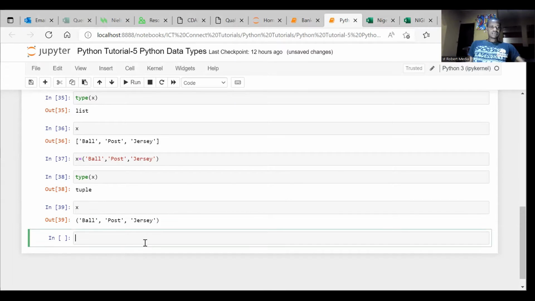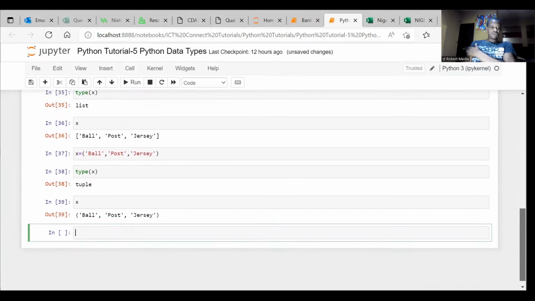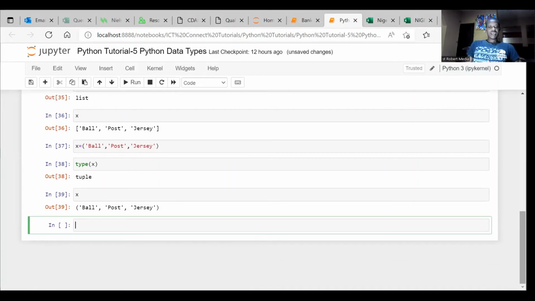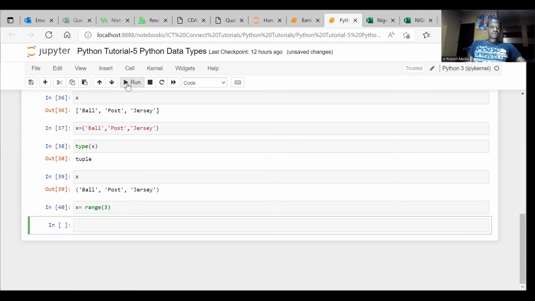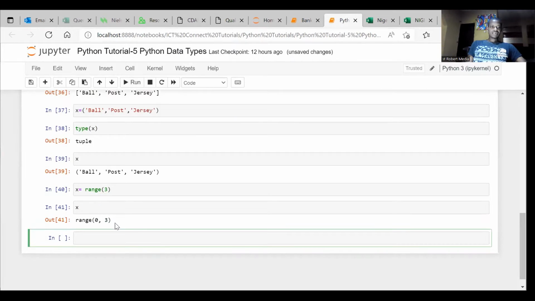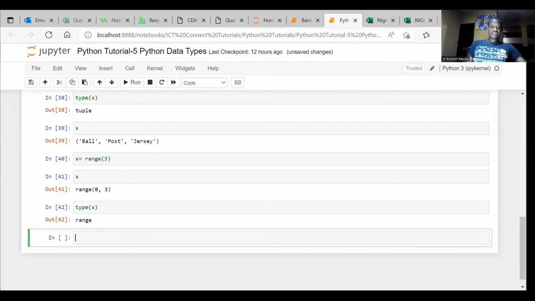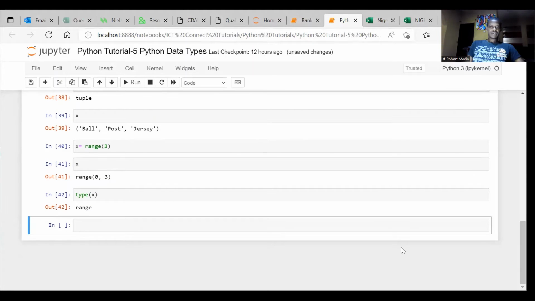So let's look at the last one of the sequence types of data types, which will be the range. All right. So let's declare a simple range. Let the range be 3. So run that. First, let's see what X looks like. So X is a range from 0 to 3. Okay. So what type is X as a variable? X is a range.